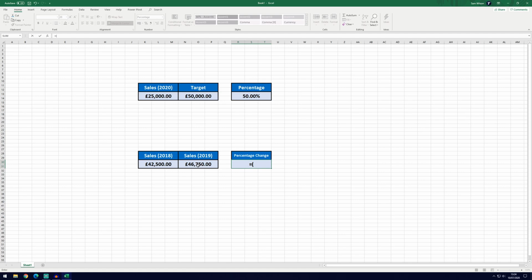We're going to be working back in time, if that makes sense, so 2019 to 2018. So this one first. Then the divide key, which is /, and then the sales for 2018. And then of course we need to close the brackets as well. So we're working out the percentage change of 2019 based on 2018's number. So that's why it's going to be that way around.